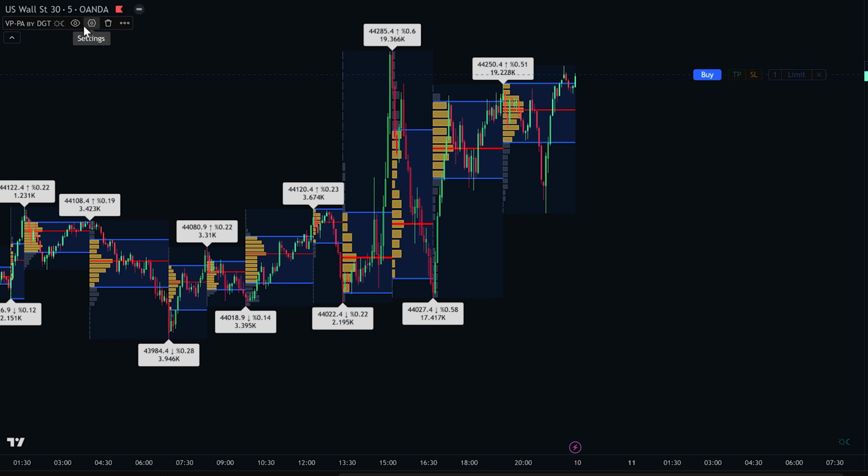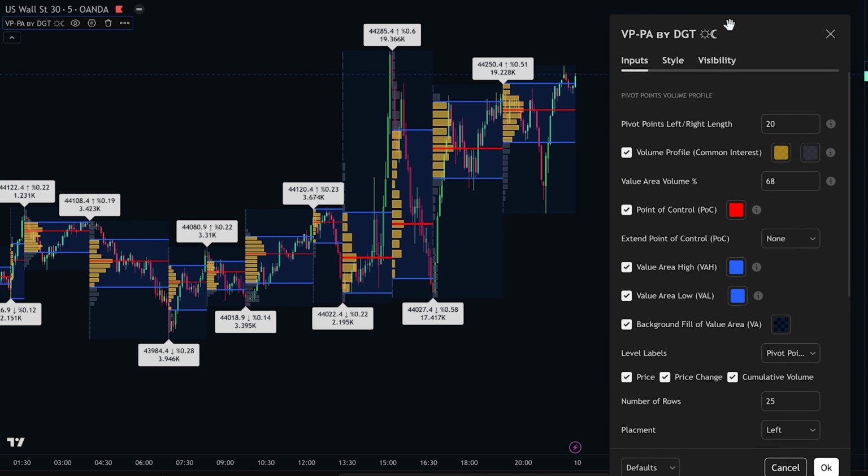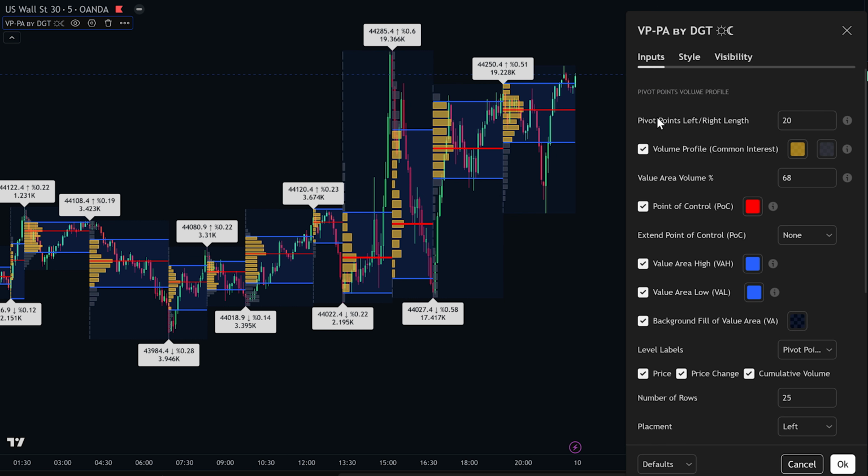Let's go over the indicator settings. You can see over here the indicator settings window. You can reset it back to the default if you want to start fresh. First one on our list is the pivot point left-right length, which is set to a default of 20. This controls how many bars to the left and right the script looks when confirming a pivot high or low.